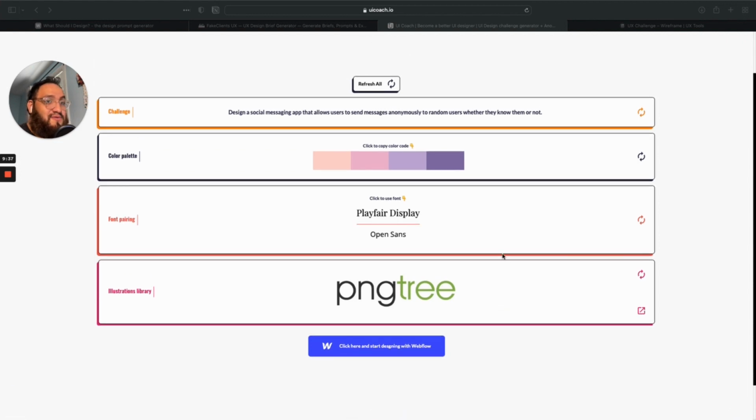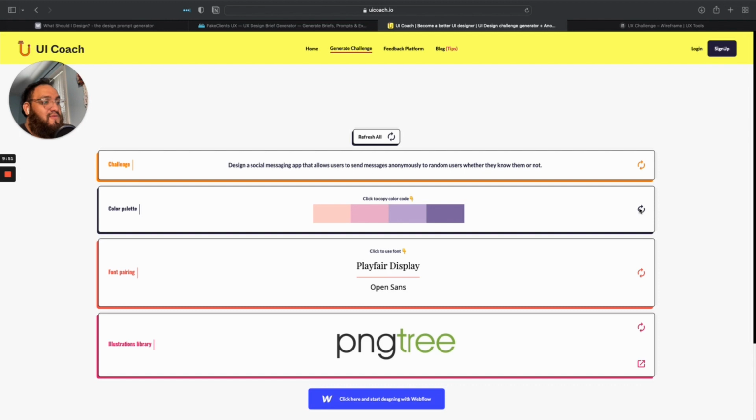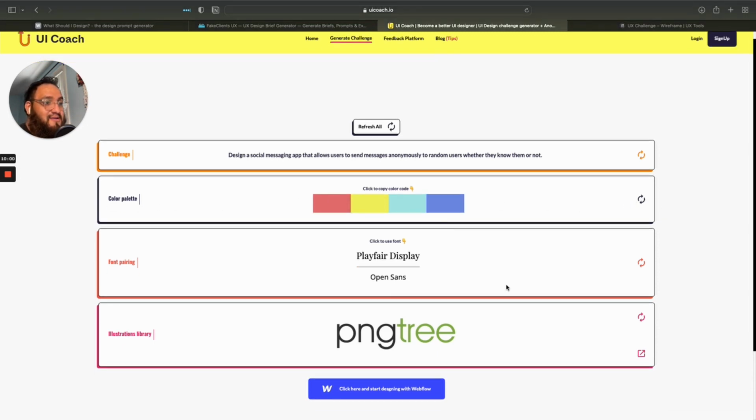And what I love is that you can say you like this challenge. Design a social messaging app that allows users to send messages anonymously to random users, whether they know them or not. Let's say you really like this prompt, you don't like the color palette. Well, let's refresh it. Maybe you like that one, or this one speaks to you. And let's say you found the palette that you like. You like this pastel palette right here, but the font pairing is really bad, in your opinion. Refresh it till you find the one that works. Or maybe you don't like the illustration library that they suggest. Go ahead and change it.